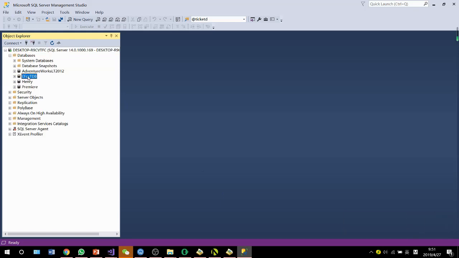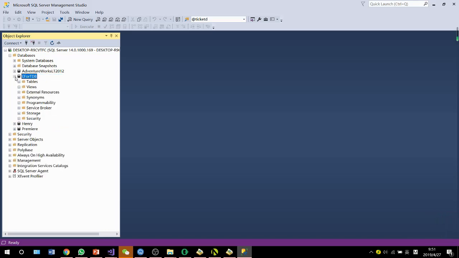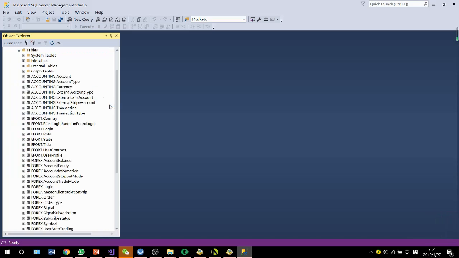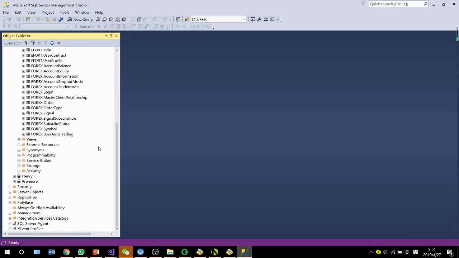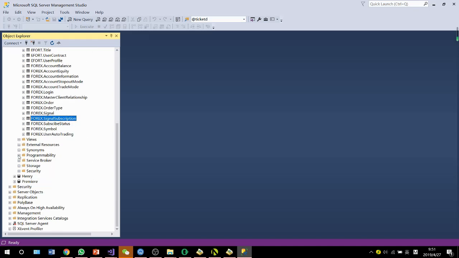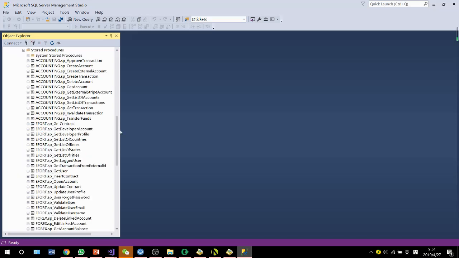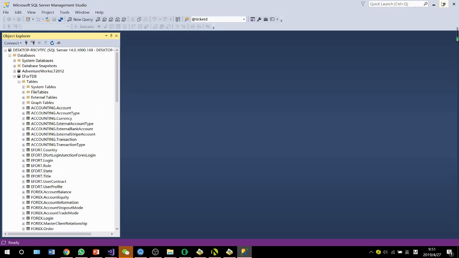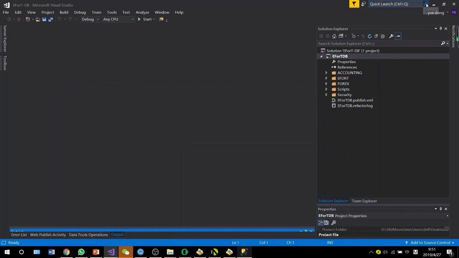That is FORT4DB. And if you need some other tables, you need to create them yourself. And the procedure is here. If you need them, you also need to build them yourself. Okay, so this part is the DB.